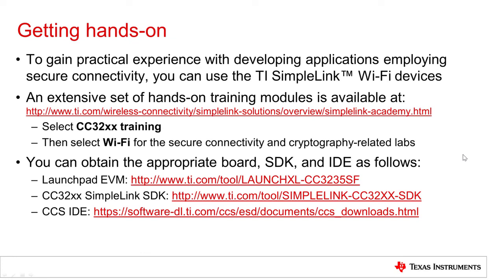At some point, it's likely you'll want to do some actual software development of a secure connected application. I've put a few links here to enable you to get the appropriate software and evaluation modules to develop secure connected applications on a TI SimpleLink Wi-Fi device. We have an extensive set of hands-on training modules called SimpleLink Academy. And if you go there and select, you'll see a number of examples that deal with secure connectivity, secure storage, and cryptography.